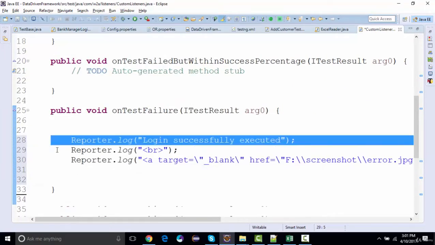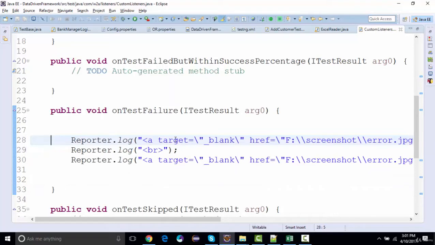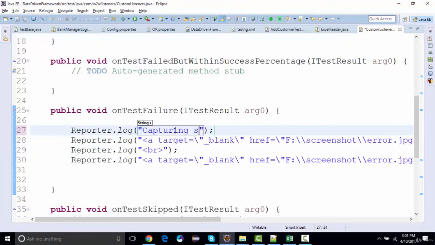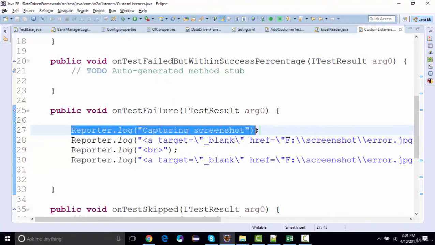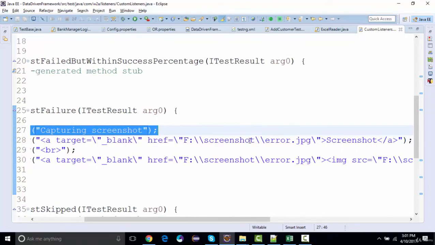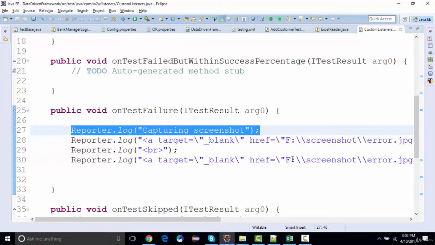So the listener is going to say Reporter.log. First it will say Reporter.log, let's say, capturing screenshot. So we're going to write the actual code for capturing the screenshot over here. Right now I'm just hard coding it. I've even hard coded the screenshot path, so we'll be taking it at runtime whenever there is a failure.